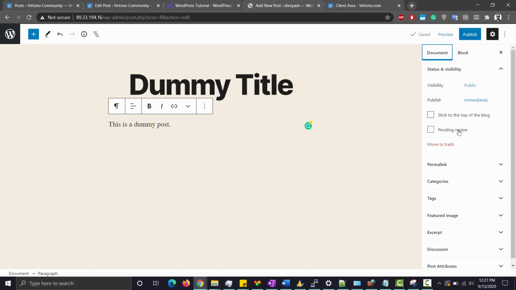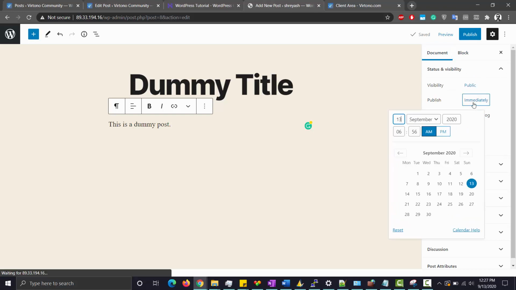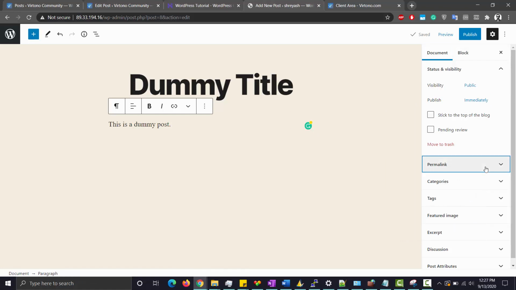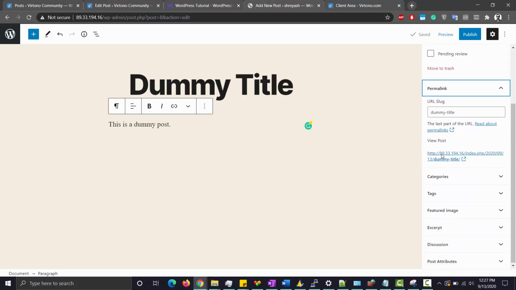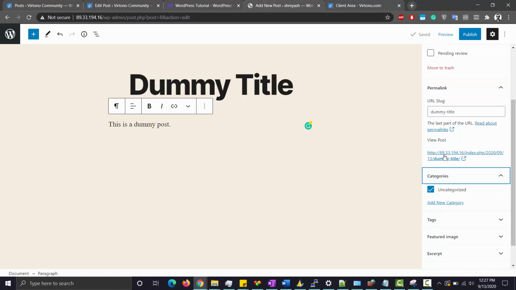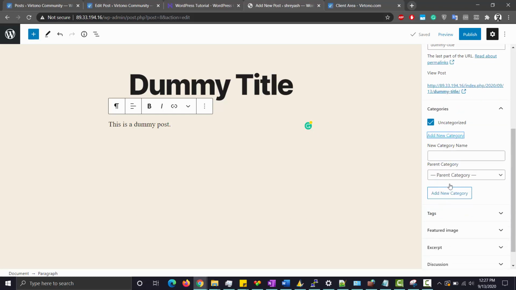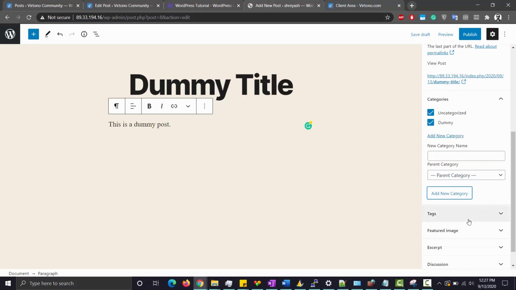And in the document section, as you can see, we have multiple options. In the publish one, we have immediately, or we can schedule the post to be published later on by itself. We have permalink. This will be the link of your title. And in the category section, I have not added a new category, or I can add a category right now. Now we can select only one category or multiple categories for our post.